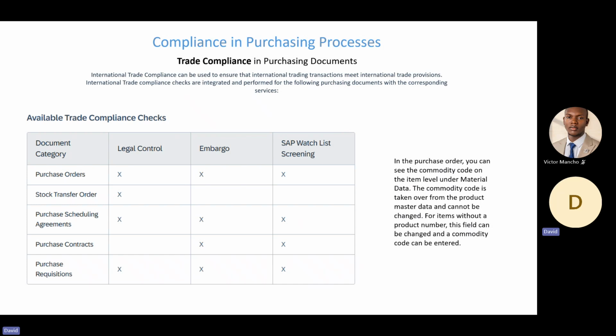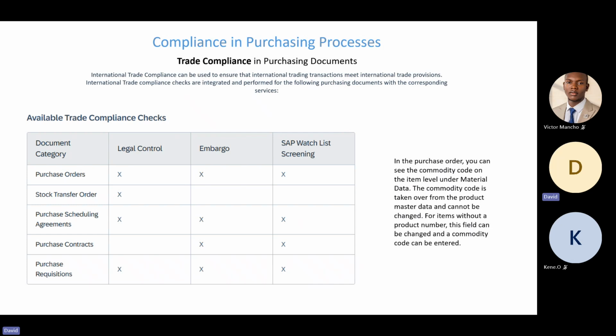So in the purchase order, you can see the commodity code on item level under material data. The commodity code is taken from the product master data. So as I said earlier, most of this control is built on the product master data when you are creating the products, right? You can build this compliance at the product level so that people that use this product or data in their day-to-day transaction will even have control, right? Or the authority to alter some of these things, right? So for items without a product number, this field can be changed and commodity codes can be entered.